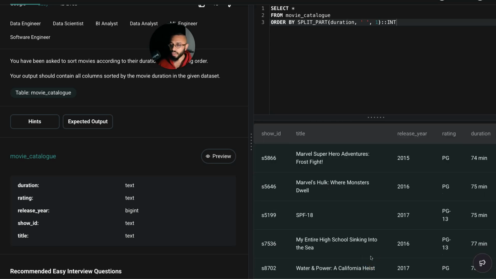And this was a very simple case. I knew a function that can do the job. In our case, it was split underscore part, which takes the column name, the delimiter, which is space for our case, and the part that you want to take or use. Okay, that's all.